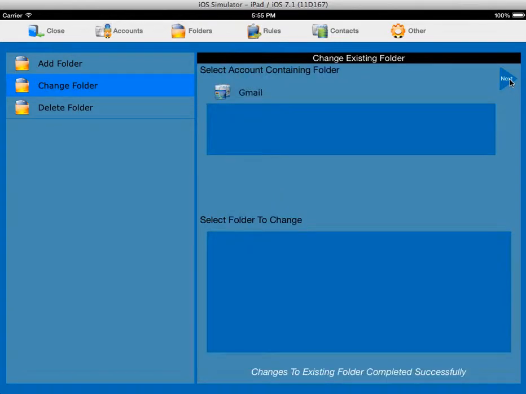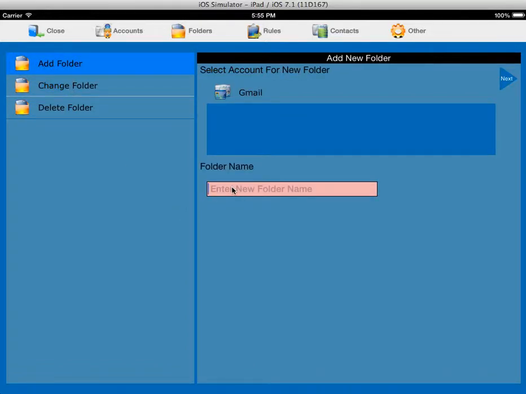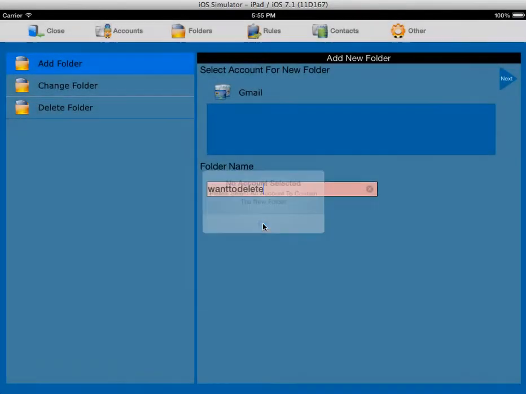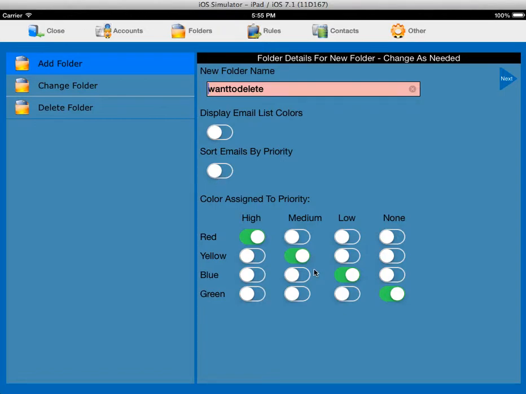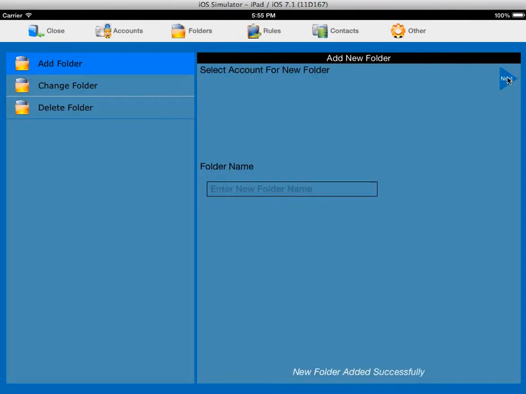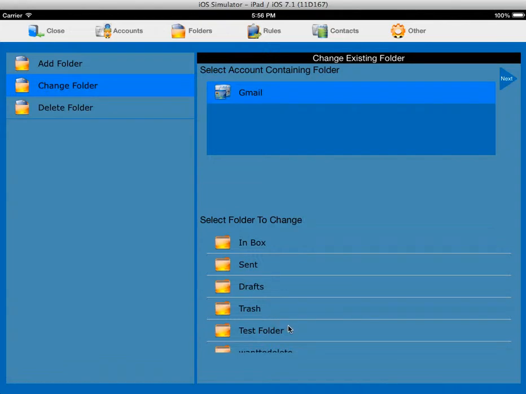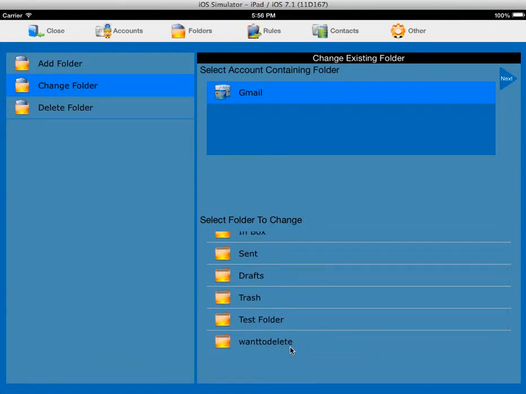Tap on Next. Now I'm going to add one more. I'm going to tap on Add Folder, and I'm going to call this folder Want to Delete. Tap on Next. Sorry, I didn't select an account. That will give you a warning message if you forget to select an account that the folder should go in. So I'll tap on Gmail and now tap on Next. And I'm just going to accept the defaults in this case and tap on Next again. Now let's go back. We should have added that folder. Let's tap on Change Folder and the account. And you'll notice looking down that Test Folder and Want to Delete are there.